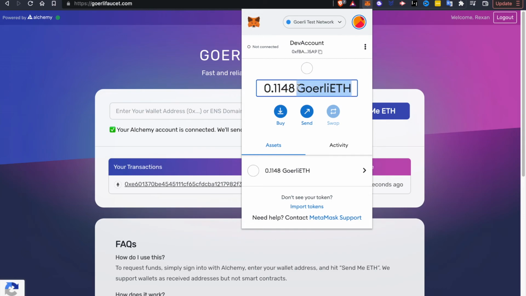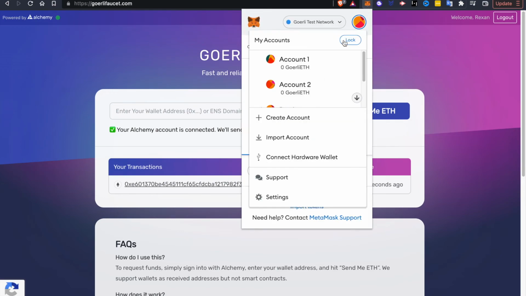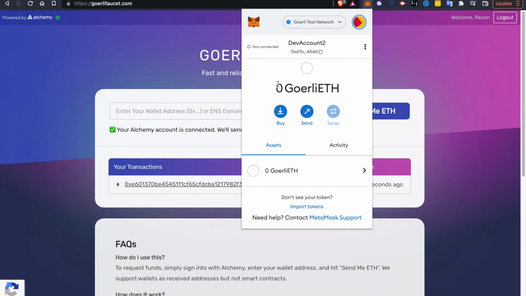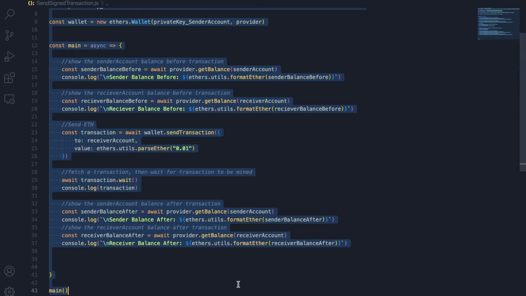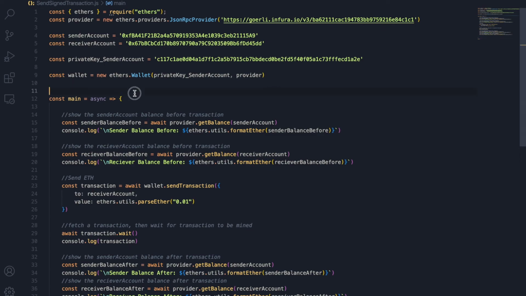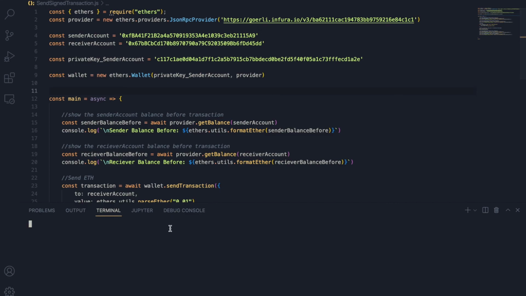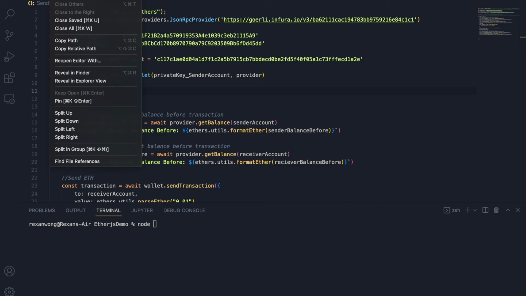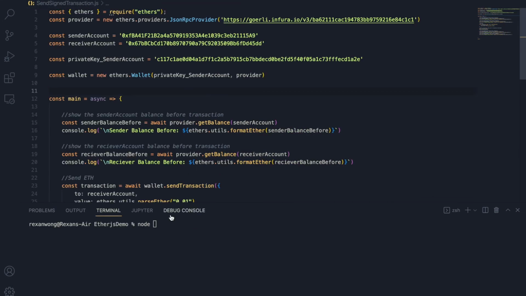So now let's actually do the transaction. We are going to be sending 0.01 ETH from our first account to our second account. So by the end of the transaction, you should be able to see some ETH topped up into your dev account too. So let's go and run this script. It's looking pretty solid. The way to run this script is we click terminal, open the terminal, and then type node, and then the path towards this file. So I'm just going to copy the path and paste in the path of this file, enter.